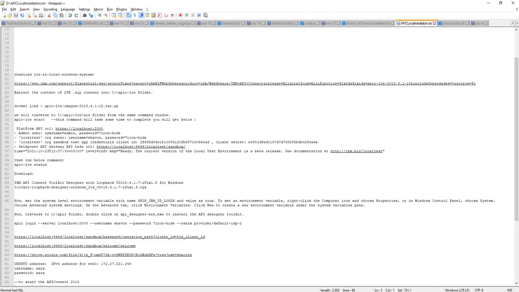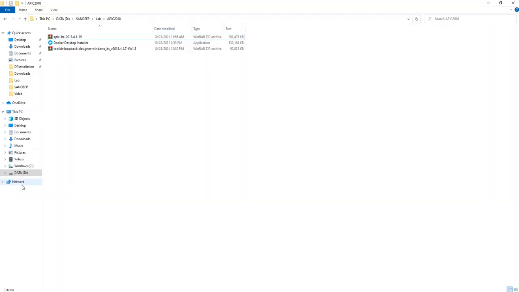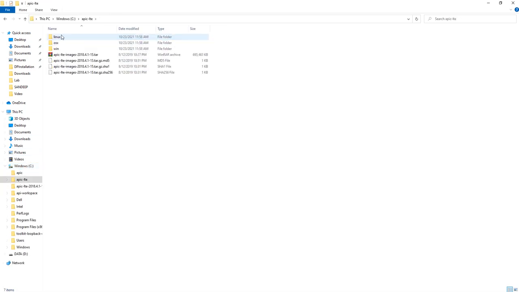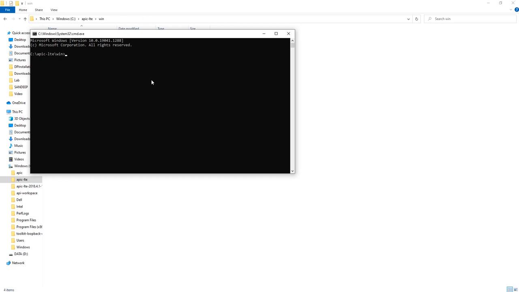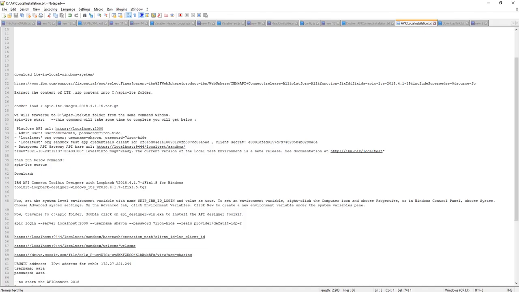After extracting that file, we'll go to the C drive, to this location. As we have to install this on Windows, we'll go to this folder, win. Here just write cmd, and the command prompt will open automatically. Here you need to run one command, I'm highlighting this command. I have already installed this one, so I'm just telling the steps. Run docker load. After running this command, it will take some time.